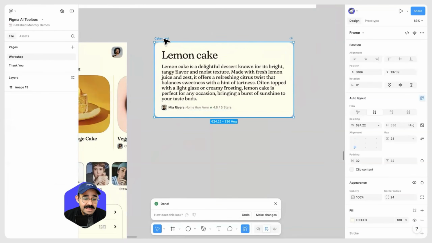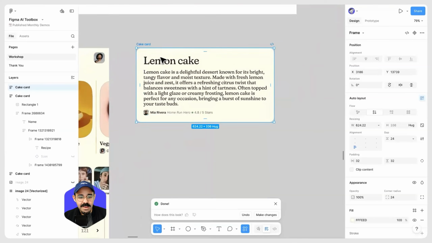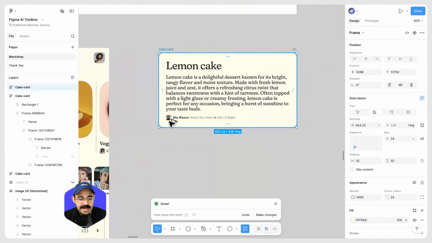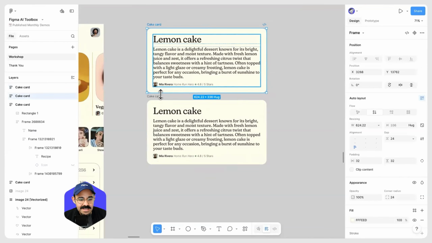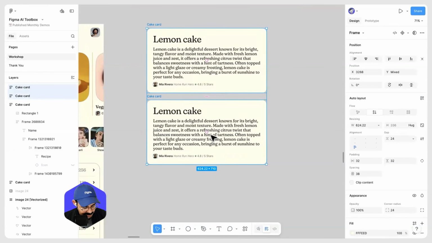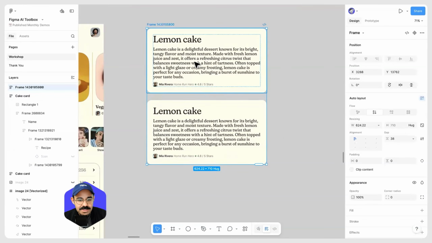So if we were to take this lemon cake and this card and I duplicate it, so that way we have two of them, I'm going to select both of those cards. I'm going to press Shift A. So when I press Shift A, it's put them inside of an auto layout frame. We can see that auto layout frame right here, Frame 143015800. And we've got a solution for that too, coming in just a minute.